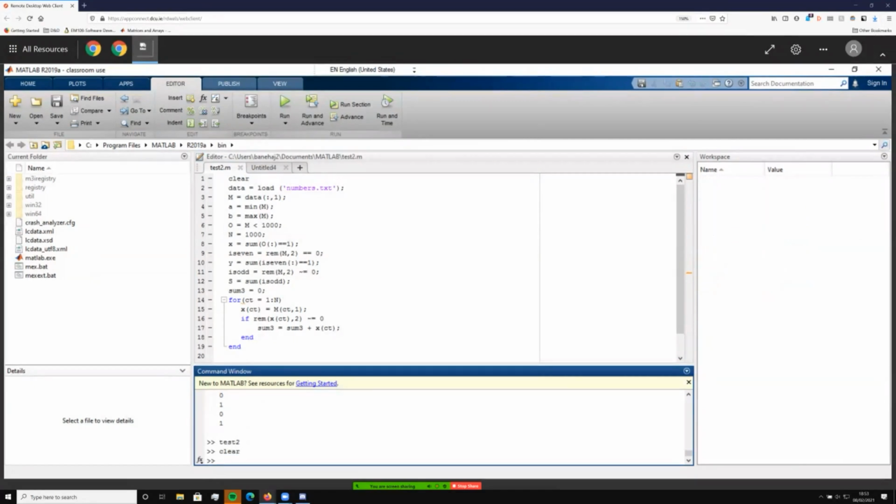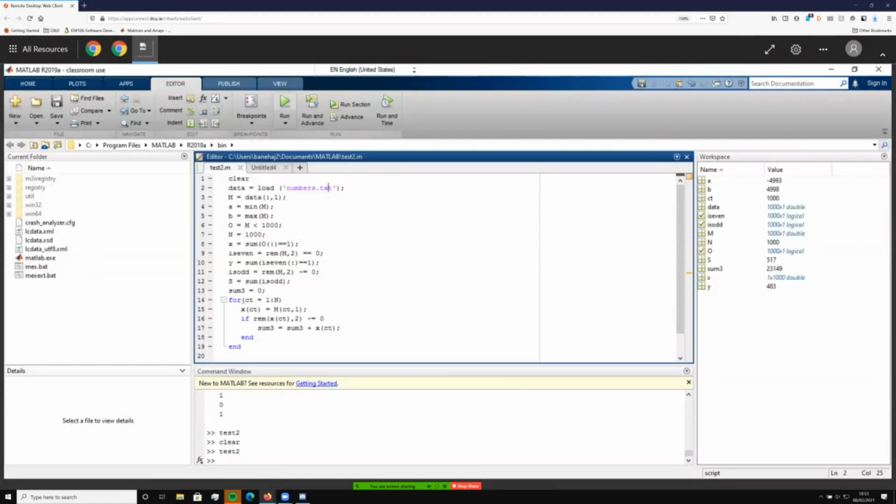If you see here on the right, this is your workspace. This is where all your variables are held. So if I run this again, it reloads all the variables. If it's a numerical value, it'll give you the value. But if what you're trying to store is a matrix, it'll tell you what kind of matrix it is. So I'll just go through this real quick.